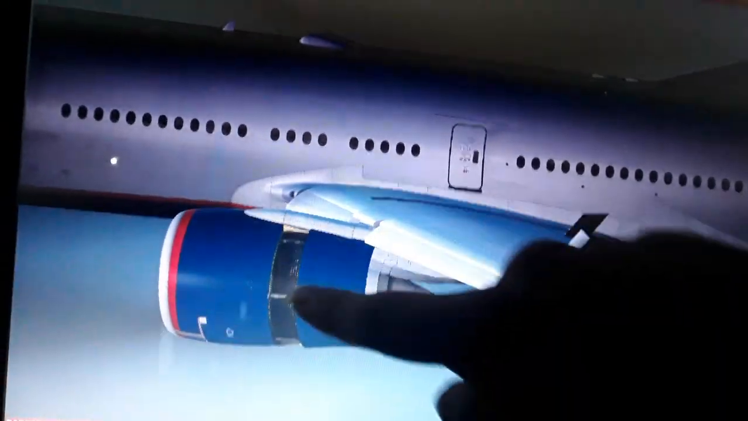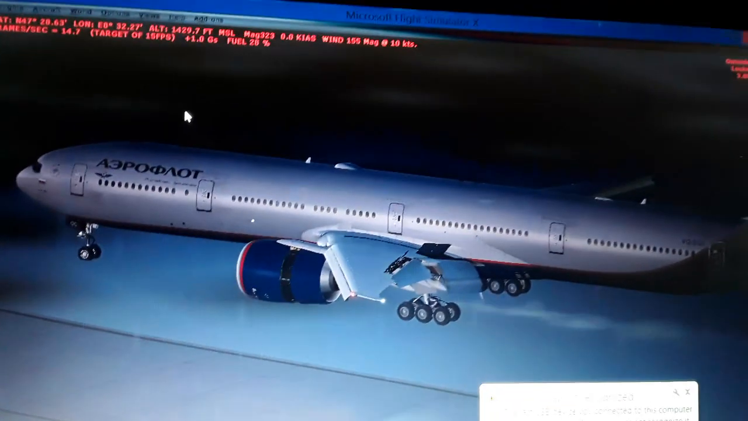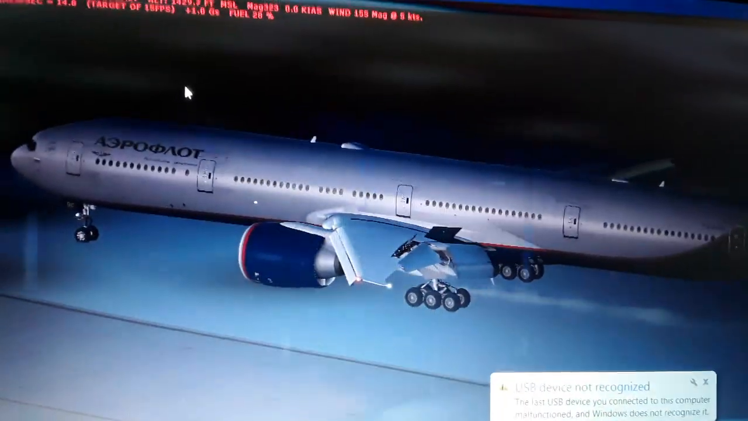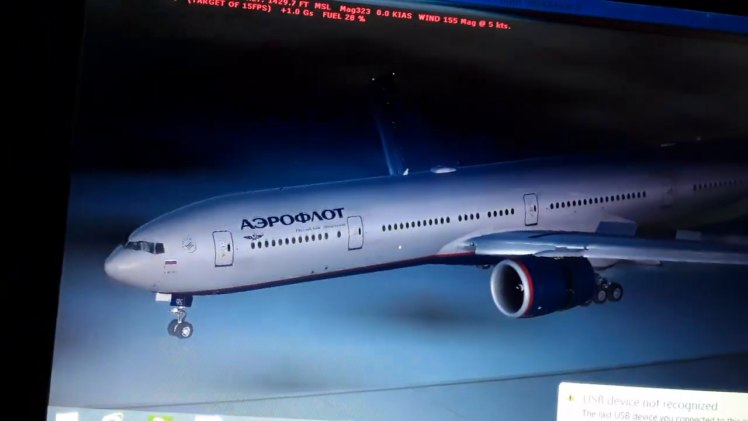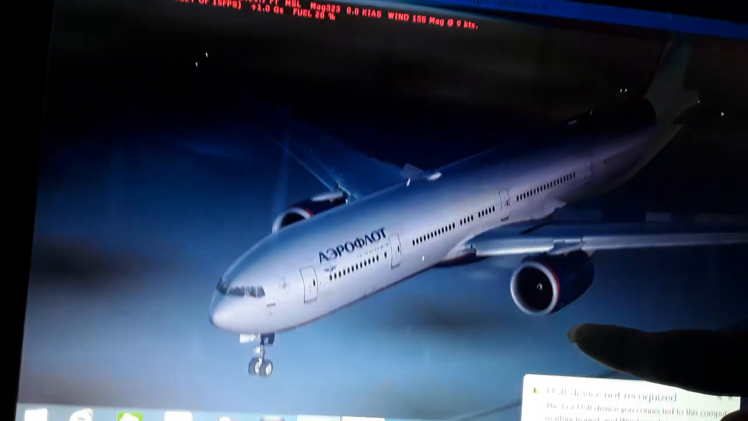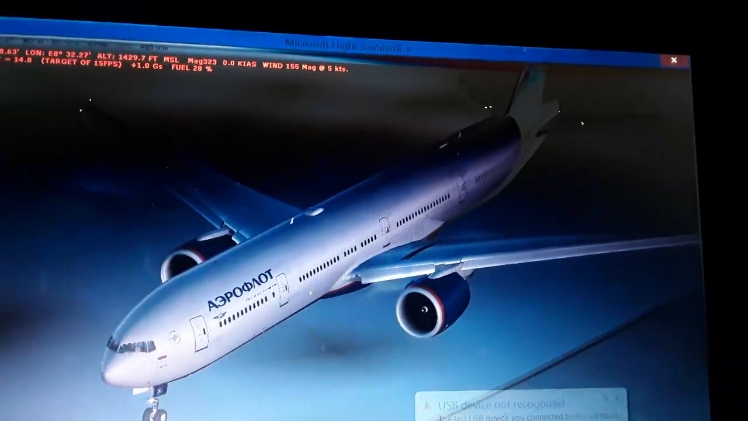So we have the thrust reversers open. You can see the blocker doors which reverse the flow of air from the bypass of the engine. So we close, cancel the thrust reverse like this, open again. You see also the front fan, the intake of the engines, of the turbofan engines. Again, close and open.